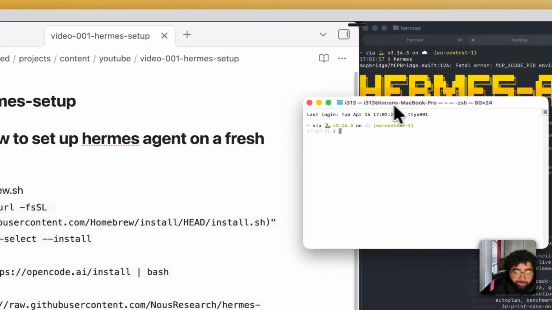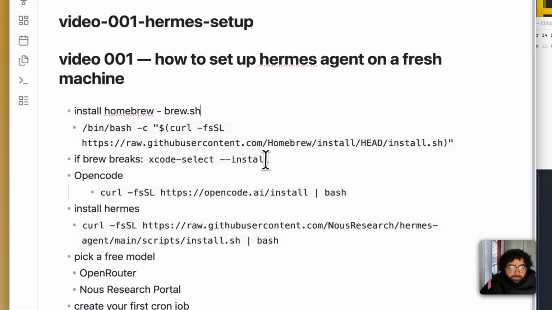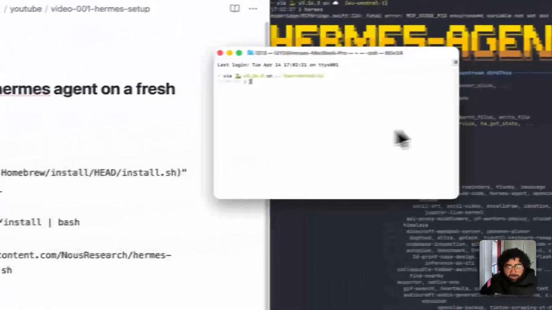The most common place where it breaks for a lot of people that I've seen is the Xcode developer tools, which you have to install separately. So if it fails for some reason, you can use this command, xcode-select --install, and that'll install the Xcode tools.